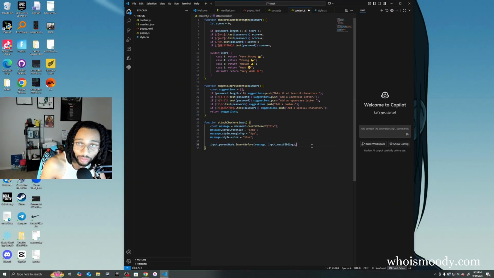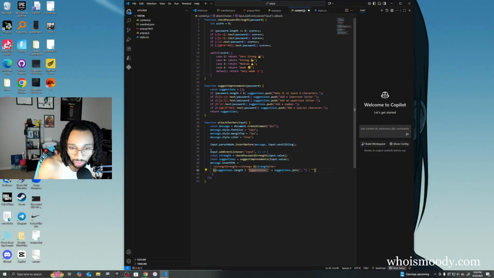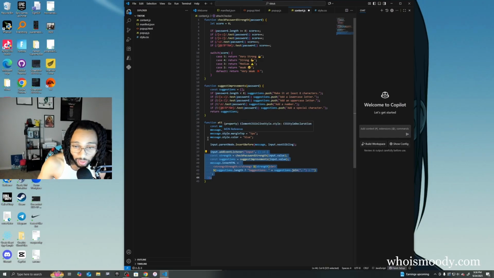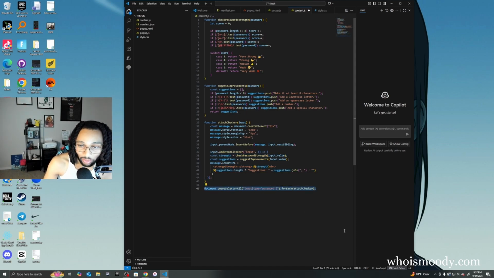This part right here is actually listening for each input event for that field. So when you're typing, it can tell how many letters or how many characters you have. And then this part is basically so when the user is typing, it's going to run the checkPasswordStrength function. It's going to run the suggestImprovements function, and then it'll display whatever suggestions that we may have for them. And this last line here basically loops this function on every single password input field that may be on the web page.